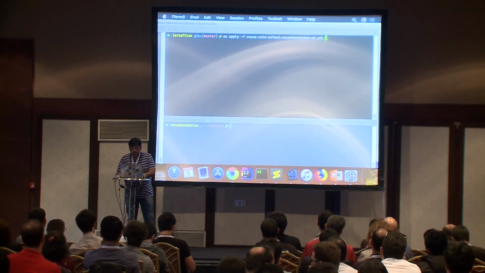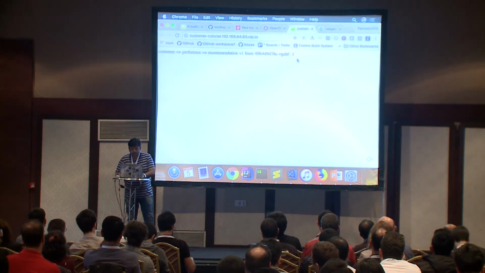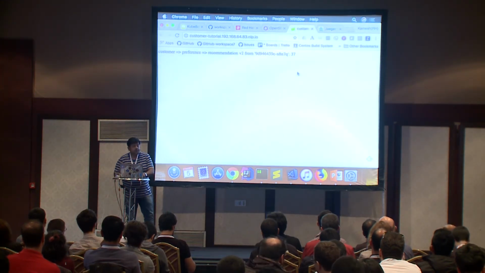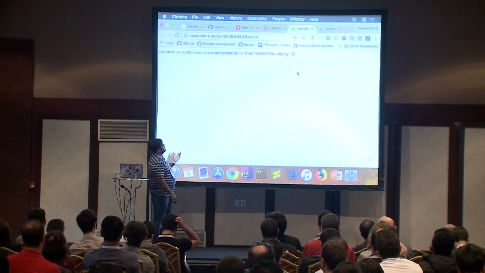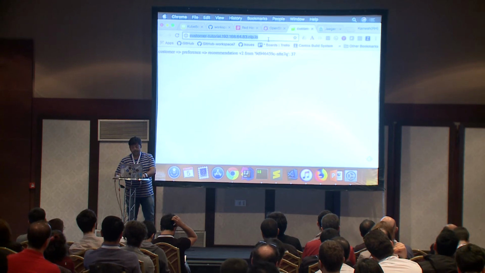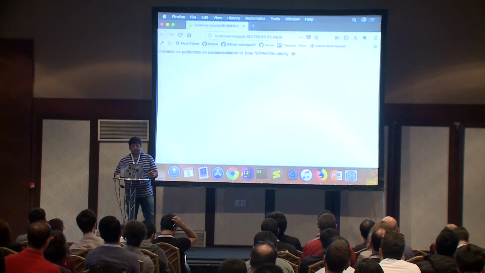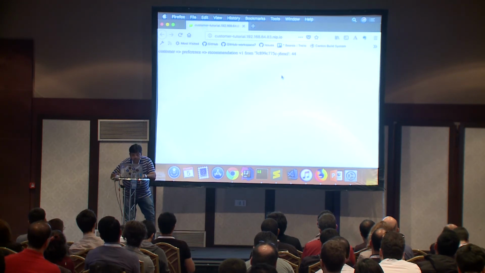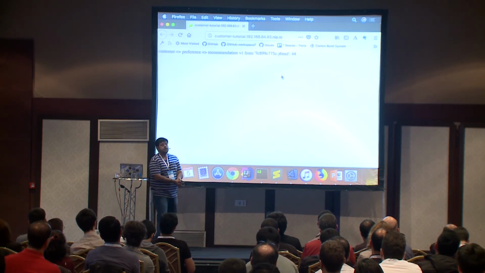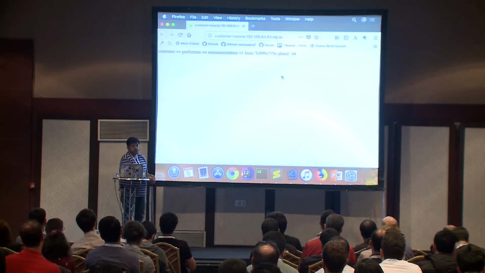The moment I do this, I'll just refresh here. You see here? For my browser, it's going to go to V2, right? If I copy the same access and go to Firefox, it's V1. Okay? So this is how it works. It routes based on the user agents.